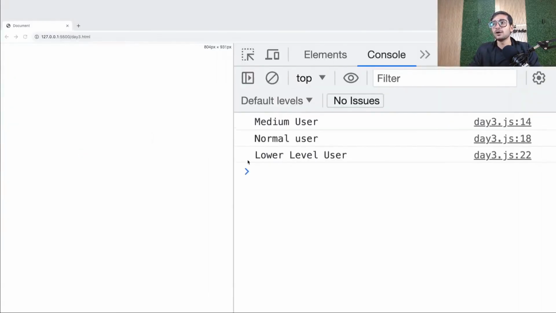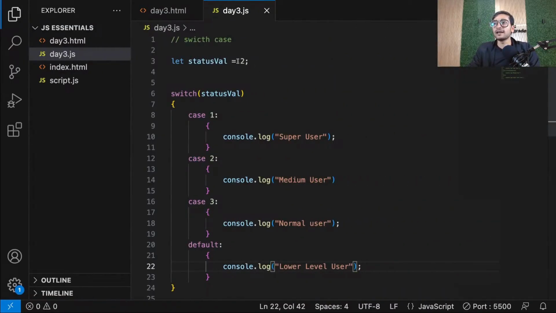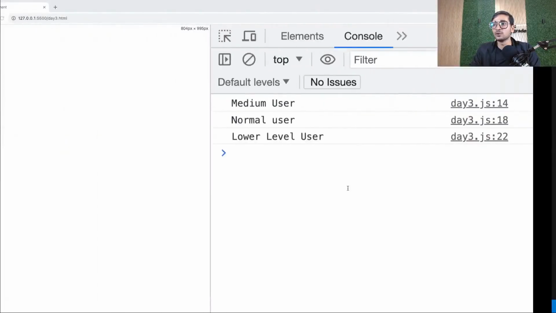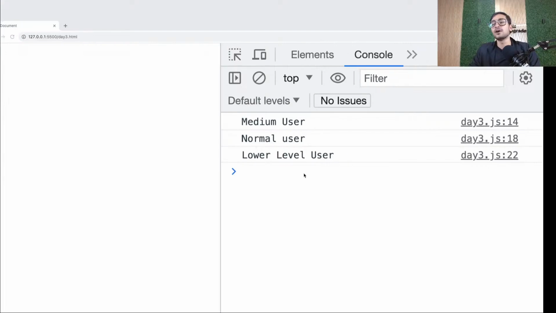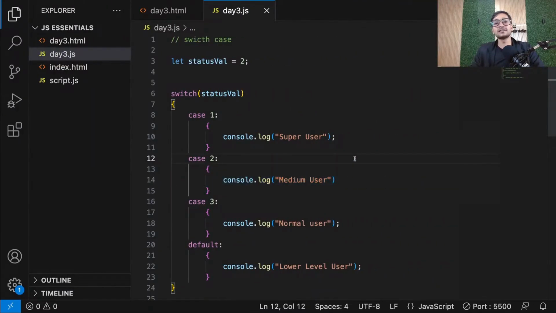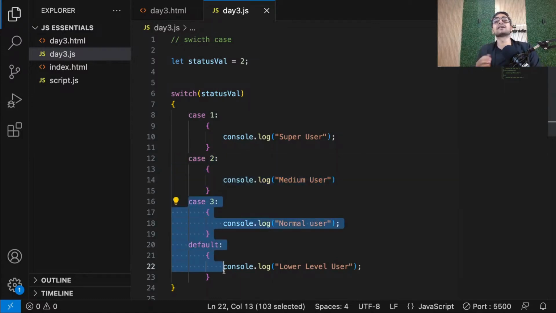See guys, our status val is 2. That means this case is correct. So it is getting executed. We get medium user. But after medium user, I'm also getting normal user, lower level user. So why is this happening? Guys, in switch case, this thing happens by default. That is, whatever case was correct, after that, all the cases will still be executed. This is what happens by default in switch case. This concept is called fallout in switch statement.